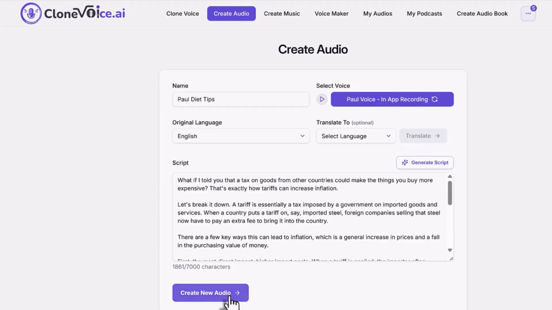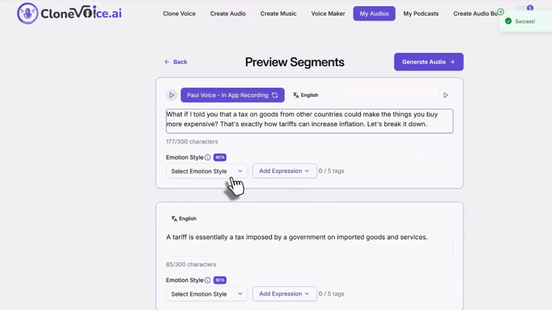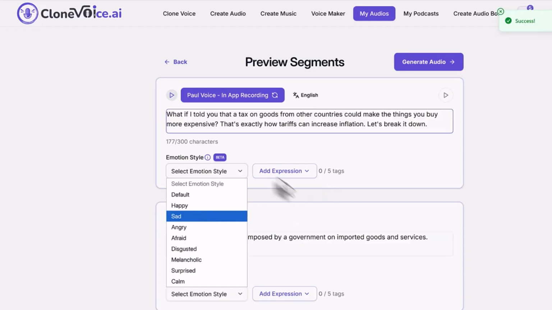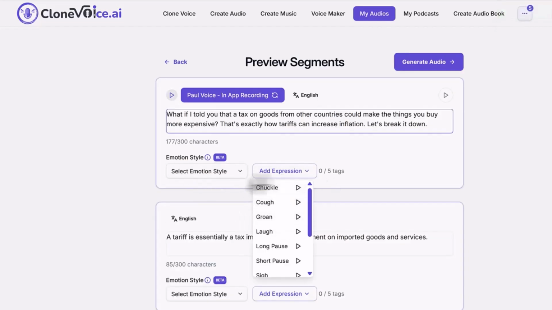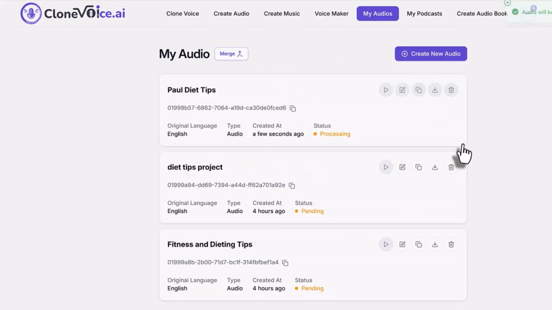So then you can click on create new audio, and again you can use the expressions, happy, sad, whatever, and then emotional style and the expressions here, as you can see, cough, chuckle, whatever, okay? And once you're happy with the voice, you can just click on generate audio, and then it will generate it, whatever the title that you decide to give it.